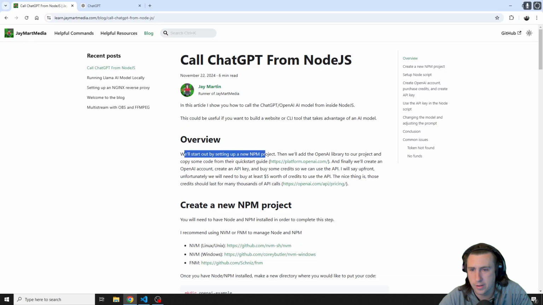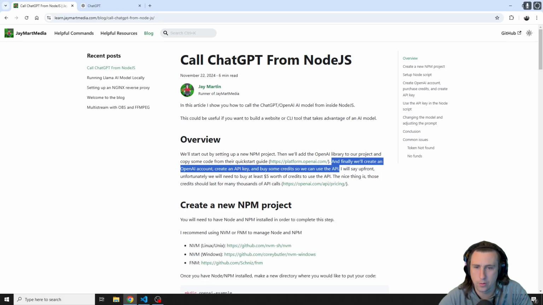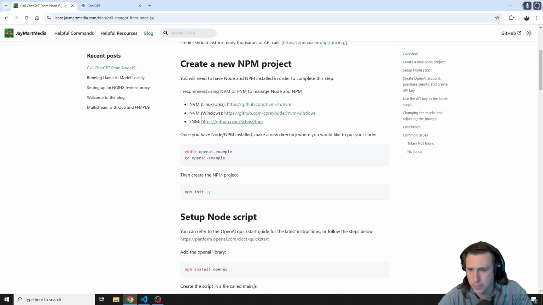We're gonna start by setting up a new NPM project, and then we'll add the OpenAI library into our project and copy some code from their quick start guide. And then after that, we'll create an OpenAI account, create an API key, and buy some credits so that we can use the API. So with that said, let's hop into it.